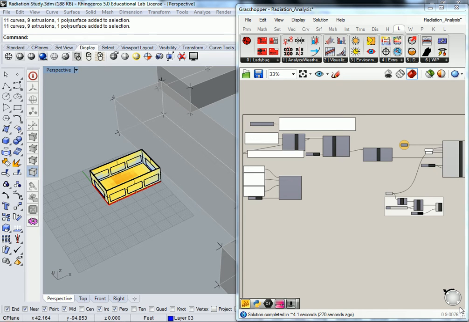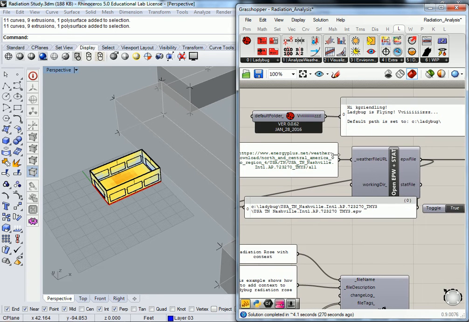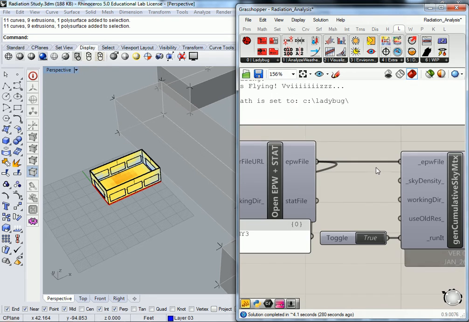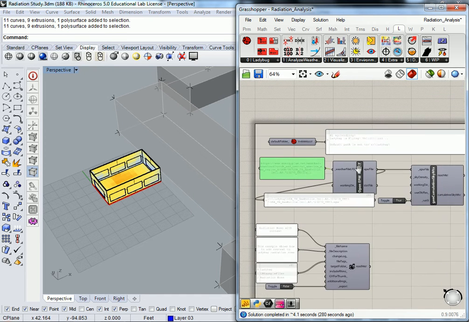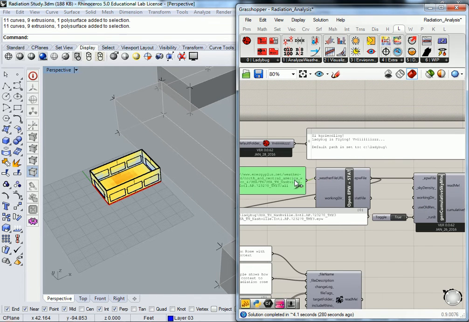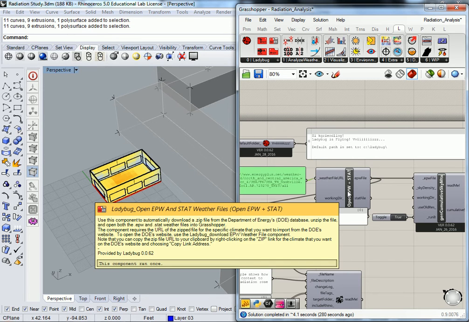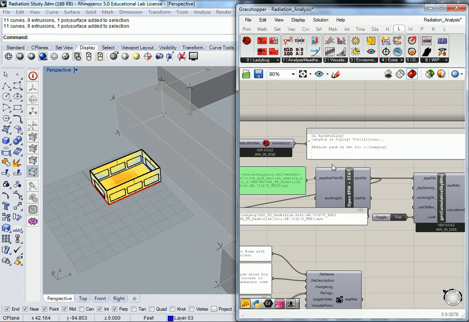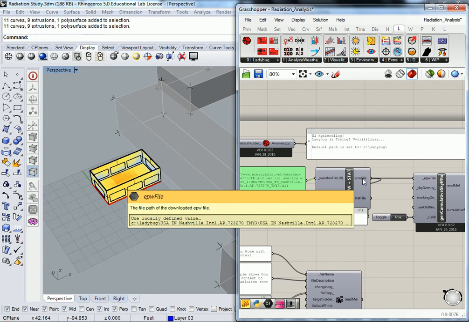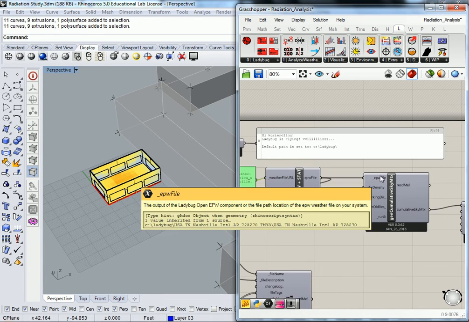For the EPW file, what we have to do is swap out over here. Well, technically you could just swap it out here too. Yeah, let's do it that way. Basically, this open EPW and stat, if you recall from earlier in the semester, is going to the web and downloading a giant zip folder with a whole bunch of different weather data file types. It's extracting the EPWs from the stat files, and then it's plugging the EPW in.